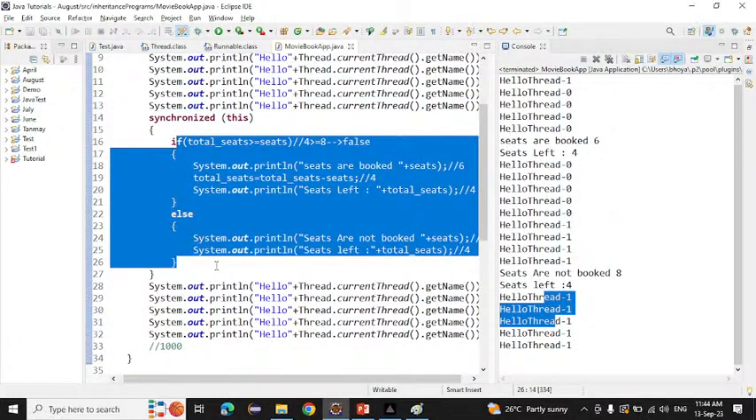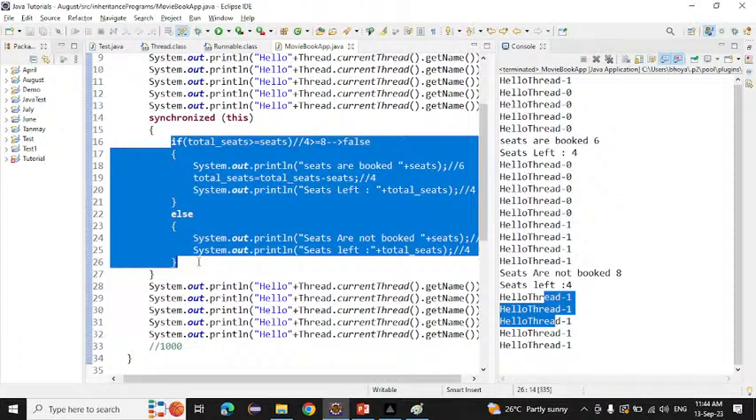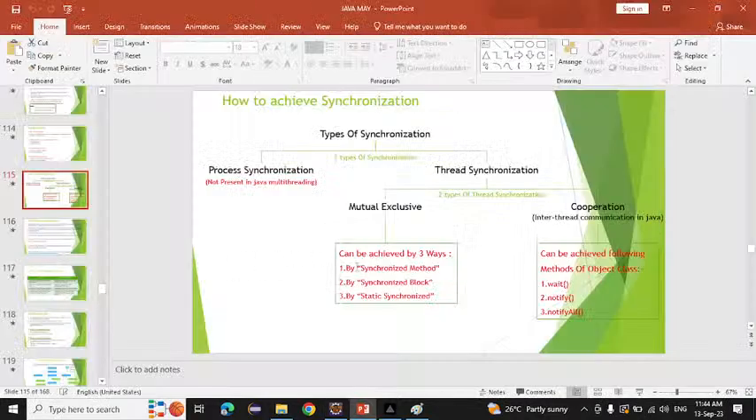If we want synchronization for a particular part, at that time we will use the synchronized block. And how will we write it? Simply we write synchronized, then parenthesis open, parenthesis close, then curly braces open, curly braces close, and here we write the block. Our resource we can write inside the parentheses. So this is the synchronized block and the synchronized method. Easy, no? Synchronized method and synchronized block.